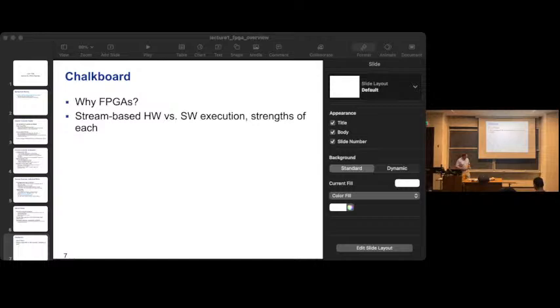Okay, so that said, I'm going to move on to why do we want to use FPGAs? And I'm going to try writing that on the board.